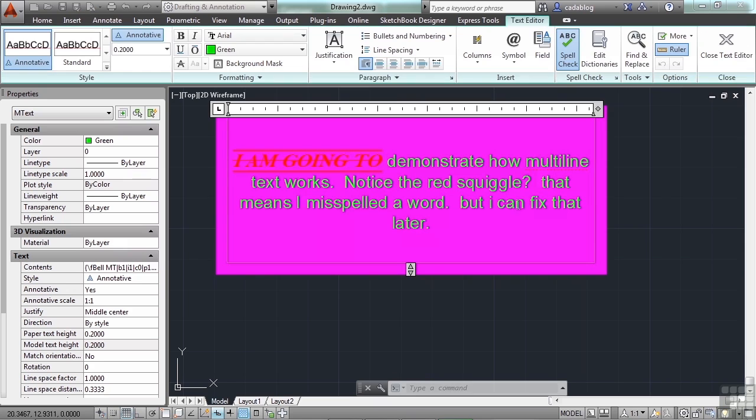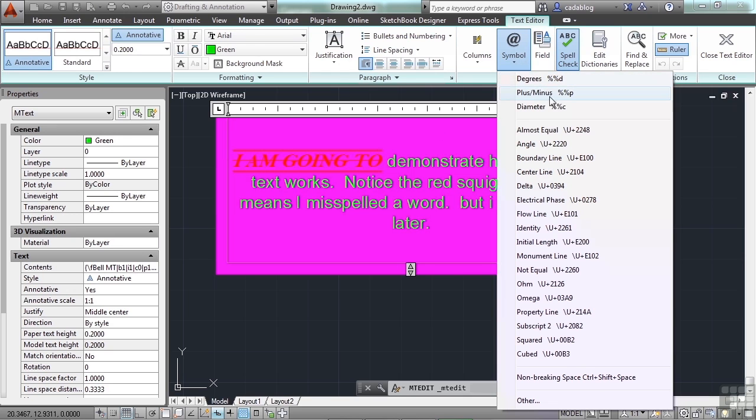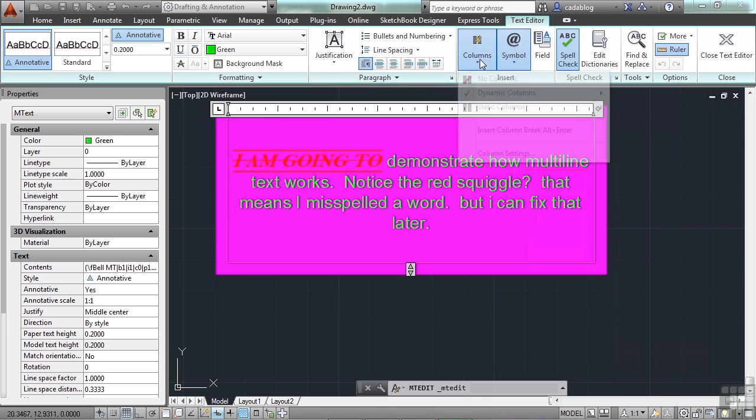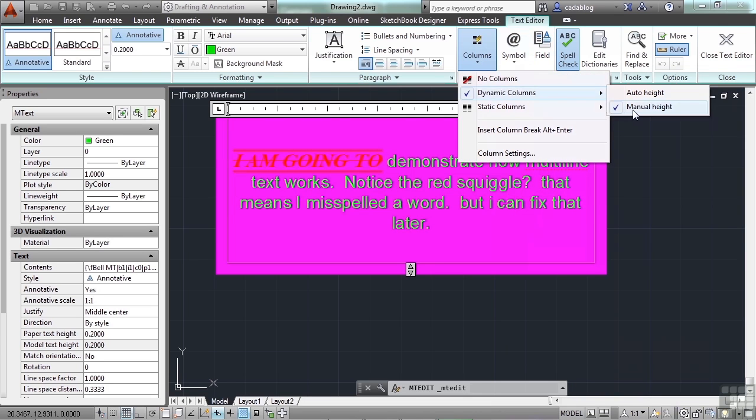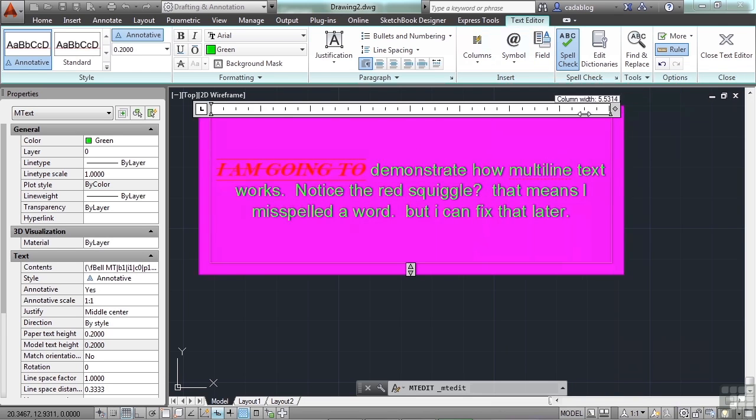When you double click on the text, you have some text editing abilities, and we've looked at most of them. And a lot of the things that you have here are available in the properties palette. Your line spacing, your justification, all of your colors, bold, etc. You can insert some symbols here, degrees, plus, minus, and a lot of others. You can set up columns. Now, the columns are pretty cool.